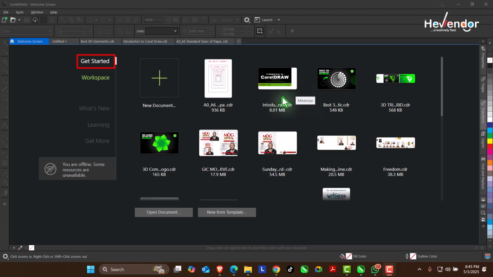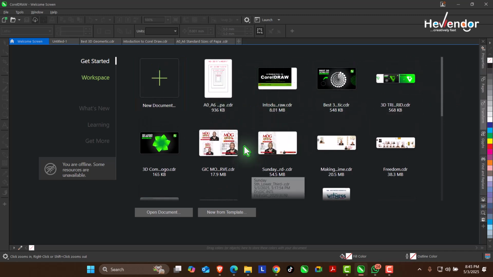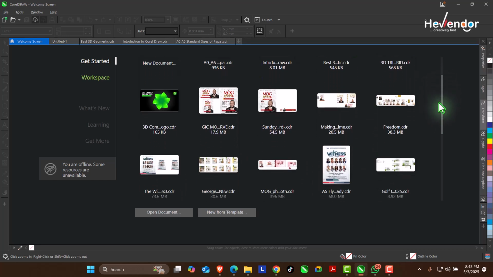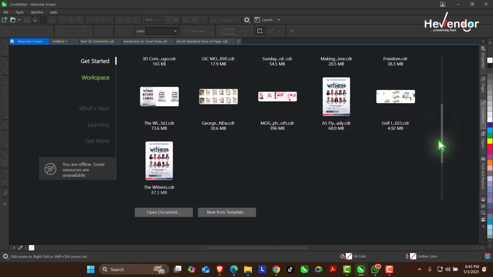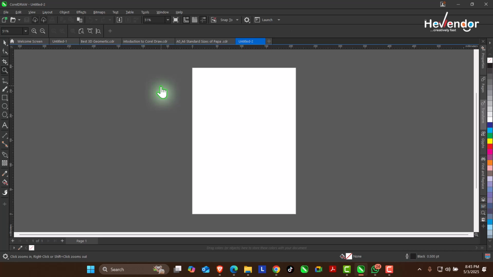So when you load your CorelDRAW for the first time, this is what you have. You have this new document, the big plus sign. Then you can see the previous documents that you have worked on before. When you scroll down, you'll see as many as you have. So quickly, you just click on the plus sign, and we create a new document.